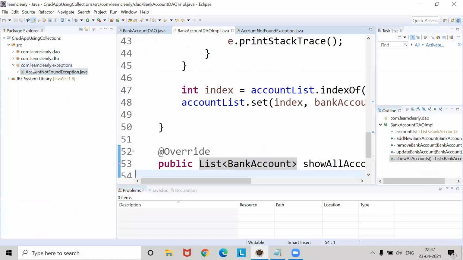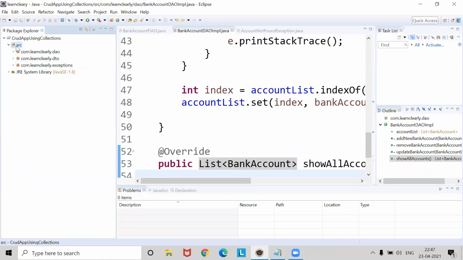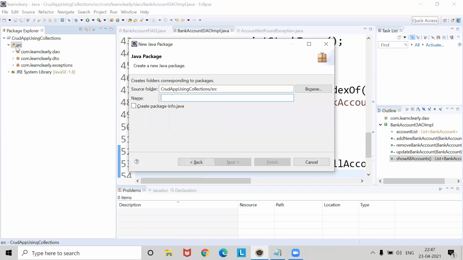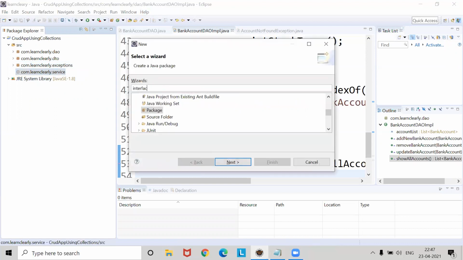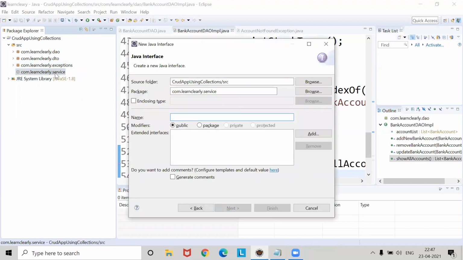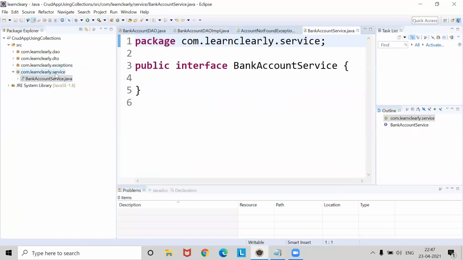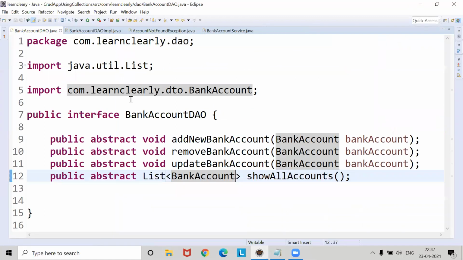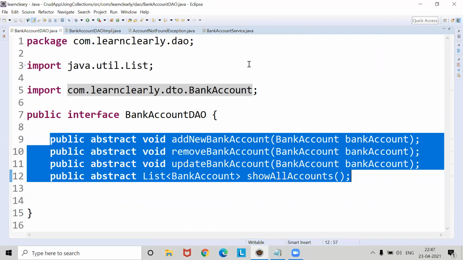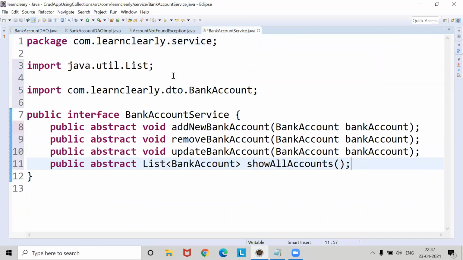Now let's go ahead and create the service package. Create a new package, that is com.learn clearly dot service package. Now in this package, I create a new interface, let's say bank account service, and this interface has exactly the same number of methods that are available in the DAO interface. So let me simply copy and paste. I copy this one and come here to bank account service, and then paste it here.